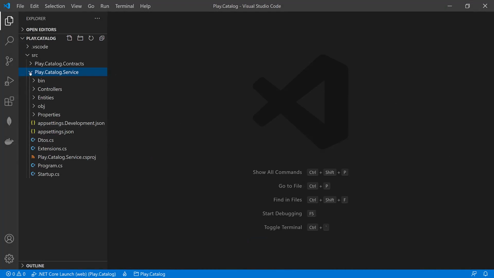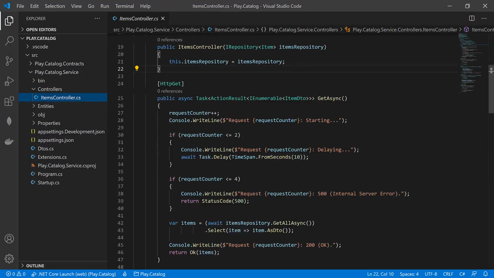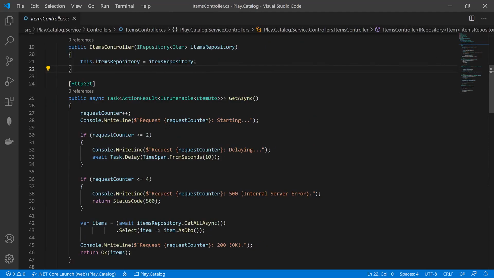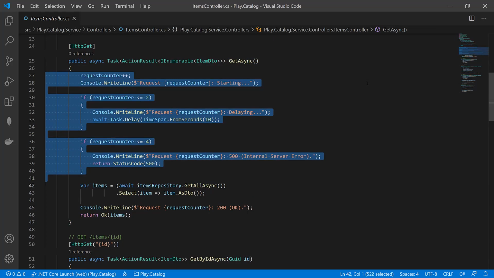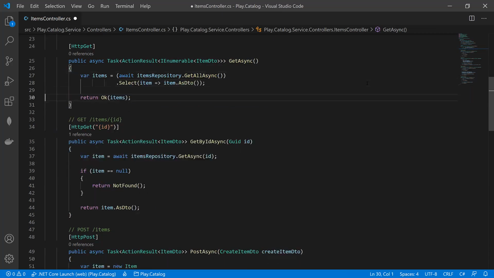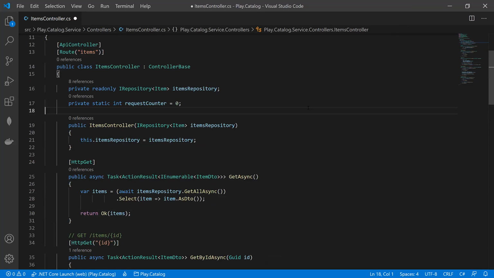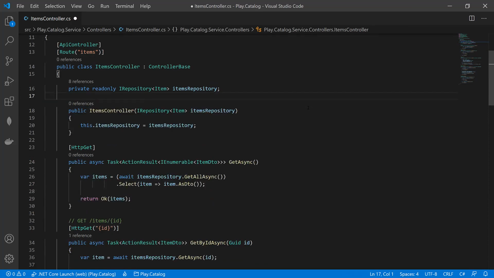And I'll go to Play Catalog Service and into our items controller. And perhaps I'll close the navigation pane for now. And here we're going to do a few things. First, let's get rid of this temporary code that we added in previous lessons to simulate temporary failures. We don't really need any of this anymore. Remove that, and I'll also remove this request counter that we had added.